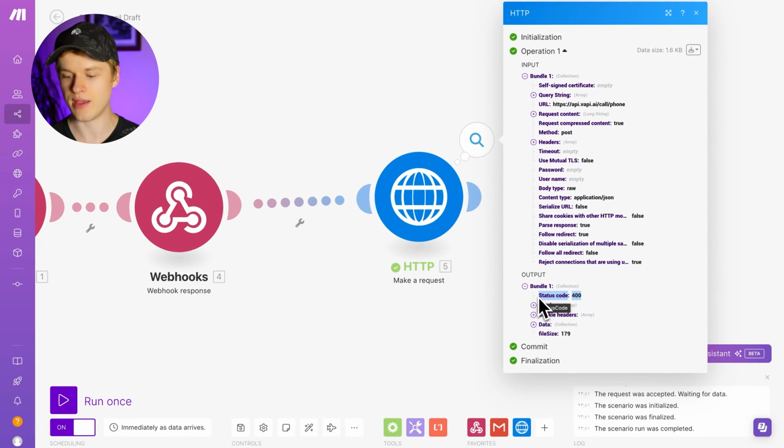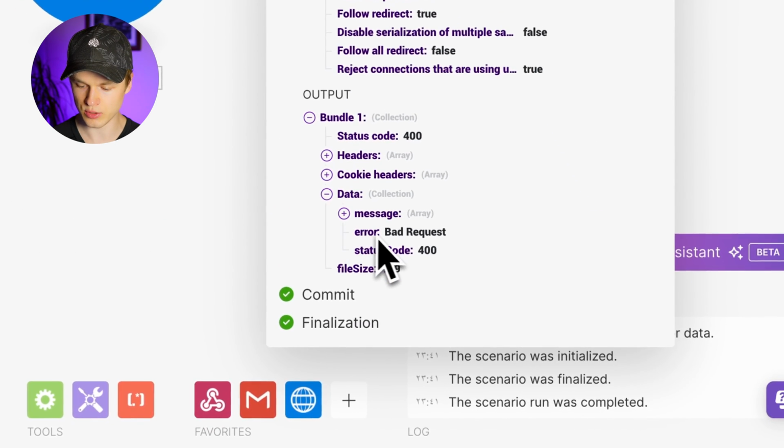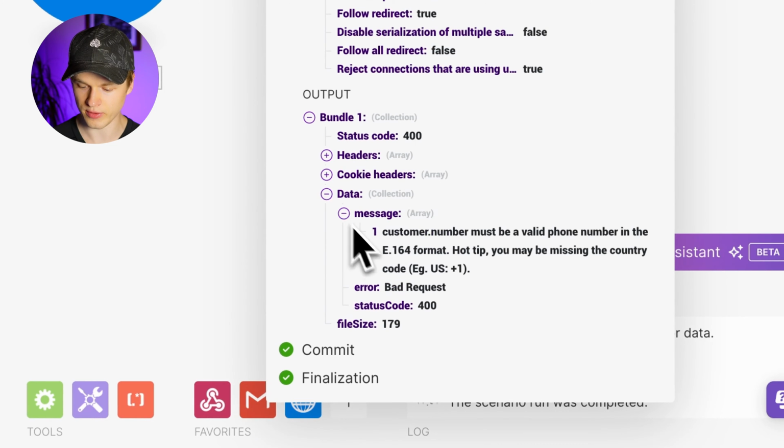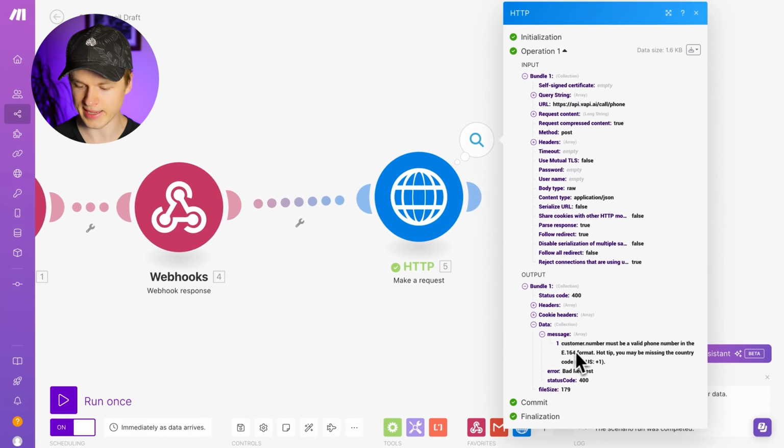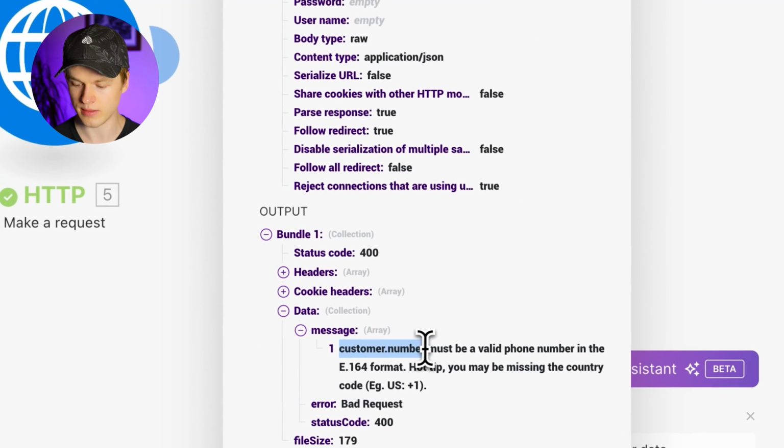So if you have a successful creation of a call, this would show a 200 or 200 plus, so something in the 200 range, which basically means that the request was accepted and it was processed properly. But if you see a status code 400 or anything above, you know that there is an error inside of your configuration. And you can click on the data button right here, which then again shows you that it was a bad request, and inside the messages, you can again see the same message that you would see inside of Postman. So that again helps you to figure out where exactly the issue is.